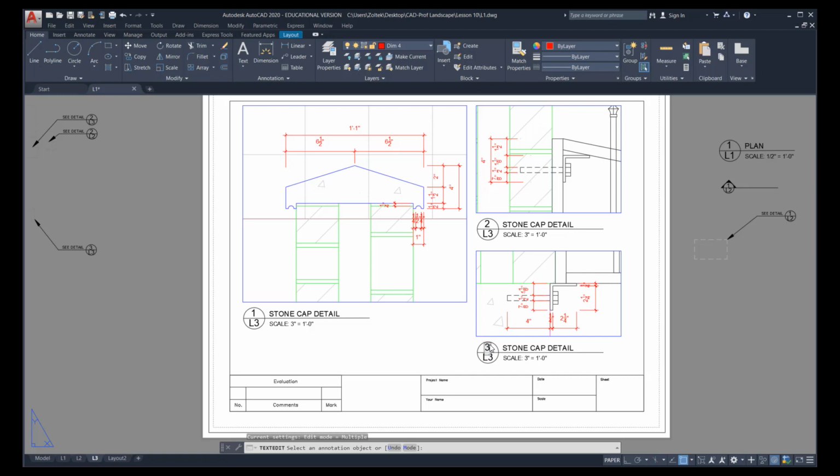They're all L3. This is the top support detail. Top support detail. And the other one is the bottom support detail. Bottom support detail. The scales are all the same. The length of the title line is slightly long in a couple of views. I can quickly adjust those. And the drawings are complete. So to make multiple viewports, it doesn't take a lot.